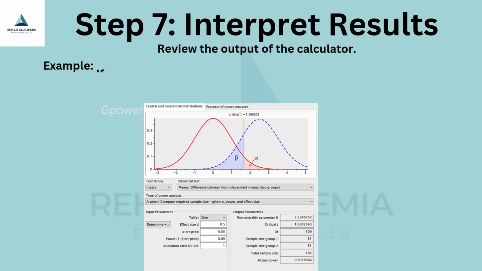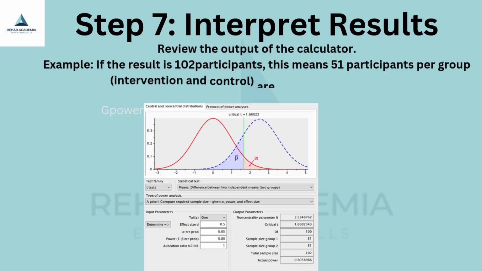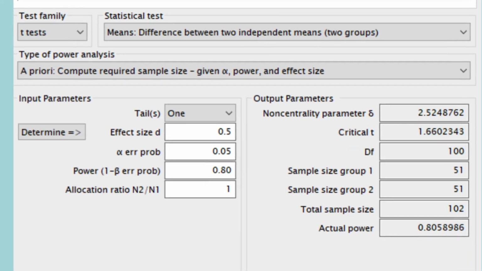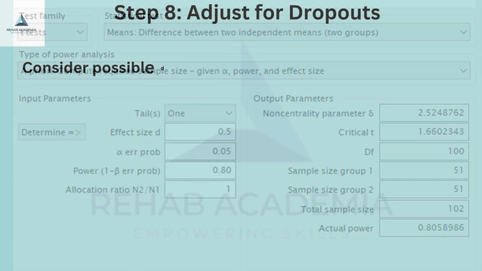Step 7. Interpret results. Once GPower calculates the required sample size, review the output carefully. For example, if the result shows 102 participants, this means you'll need 51 participants in each group, intervention and control, to achieve adequate power for your study. This ensures that your sample size is large enough to detect a meaningful difference.